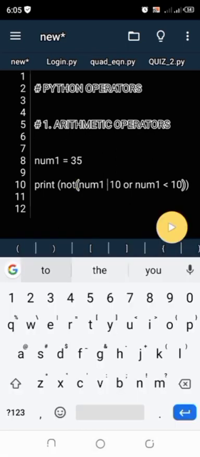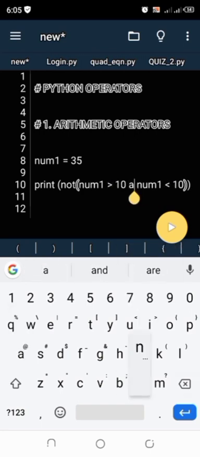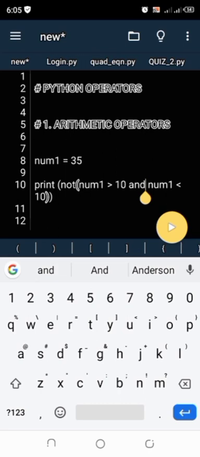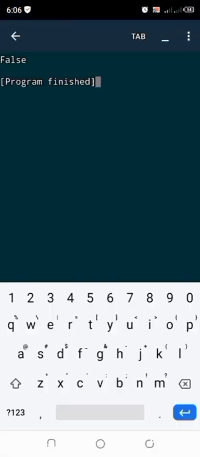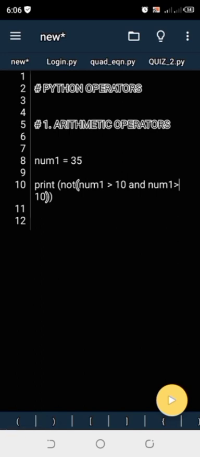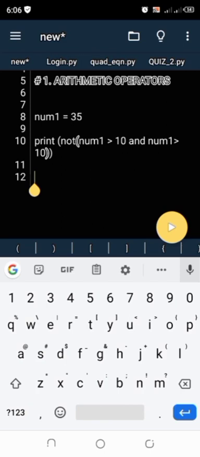If we use the AND operator also, let's do something like this. Let's say num1 greater than 10 and num1 greater than 10. Let's change this to greater than. You can see in the AND operator this will be what? True. In a normal AND operator this will be true. But if we run our program, you see it returns what? False, because that's how the NOT operator operates. It reverses the result of any condition. That's all about logical operators.